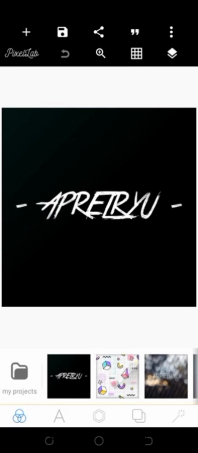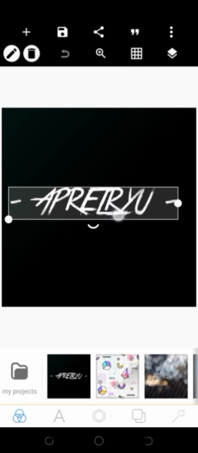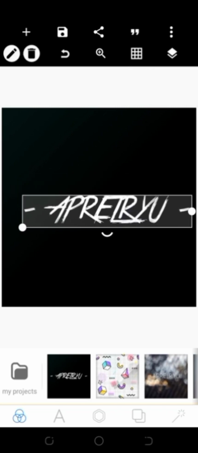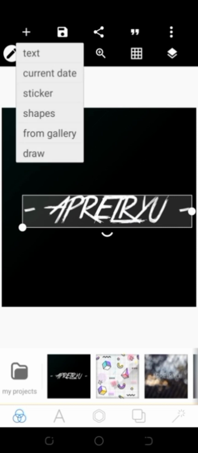Okay, let's ride on. When you enter into your Pixel Lab, this is the main face you will see. So we'll start with the icons. You see this plus icon here. When you tap it, you have about 5 menus here. You see the text, current date, sticker, shapes, from gallery and draw.